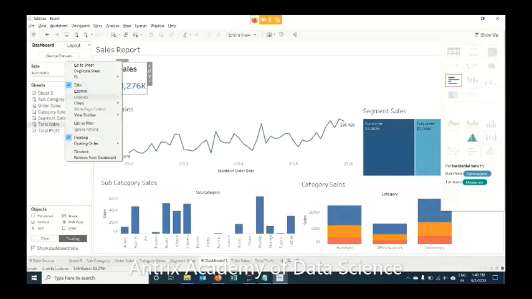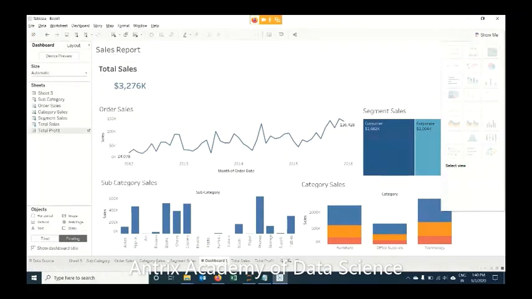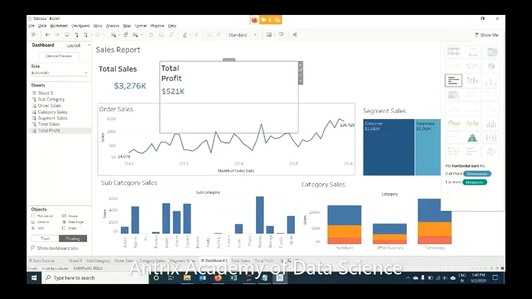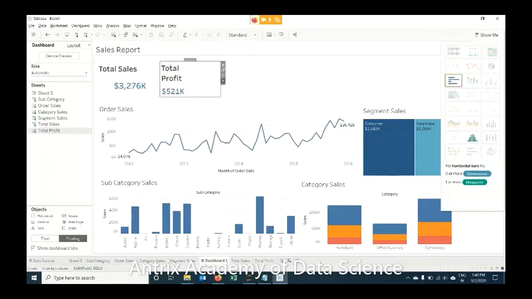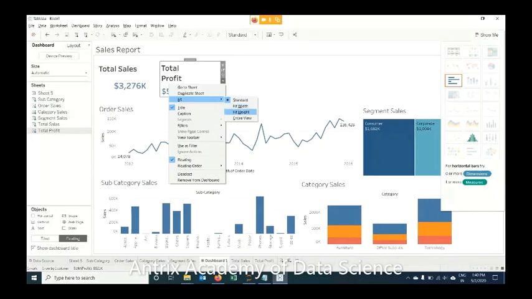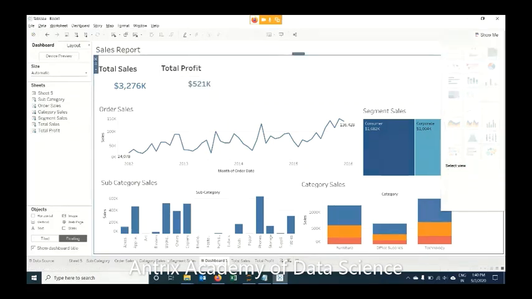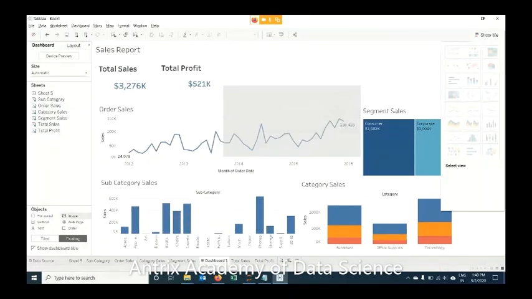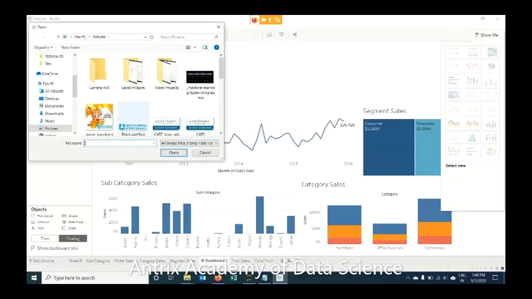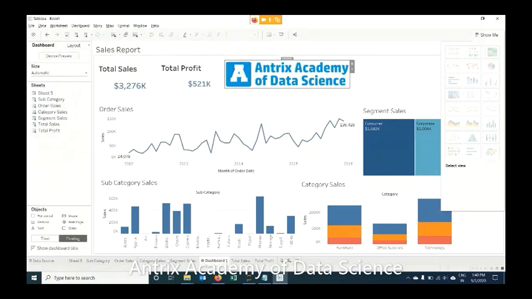So you can format if needed. Caption and other things are there. So let me take profit also. Entire view. That's a value we are having. Finally, if you want to add an image, you can add image. I say image to be added. Let's drag it. Let me take a logo of Antrix as an image. So let me put it on your right hand side.